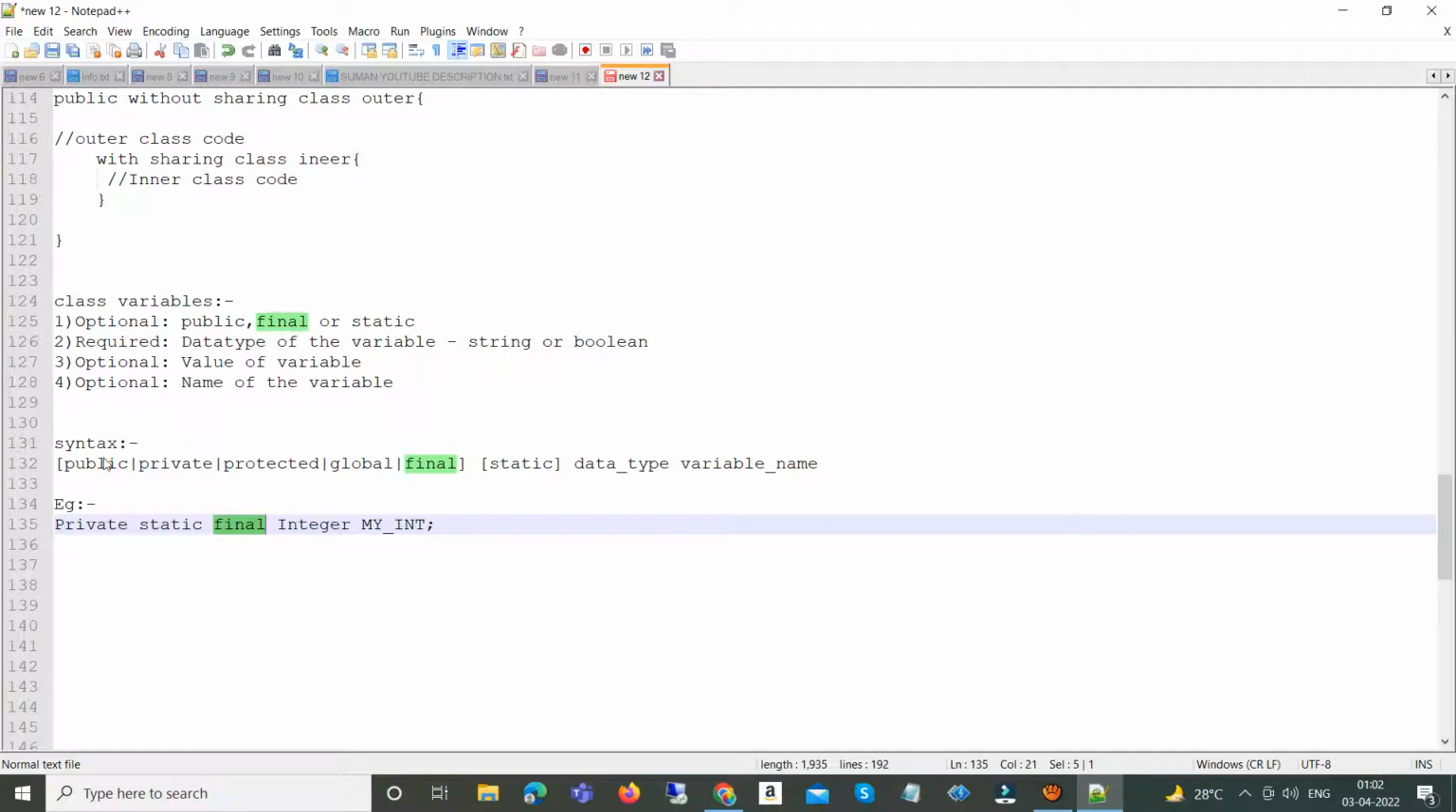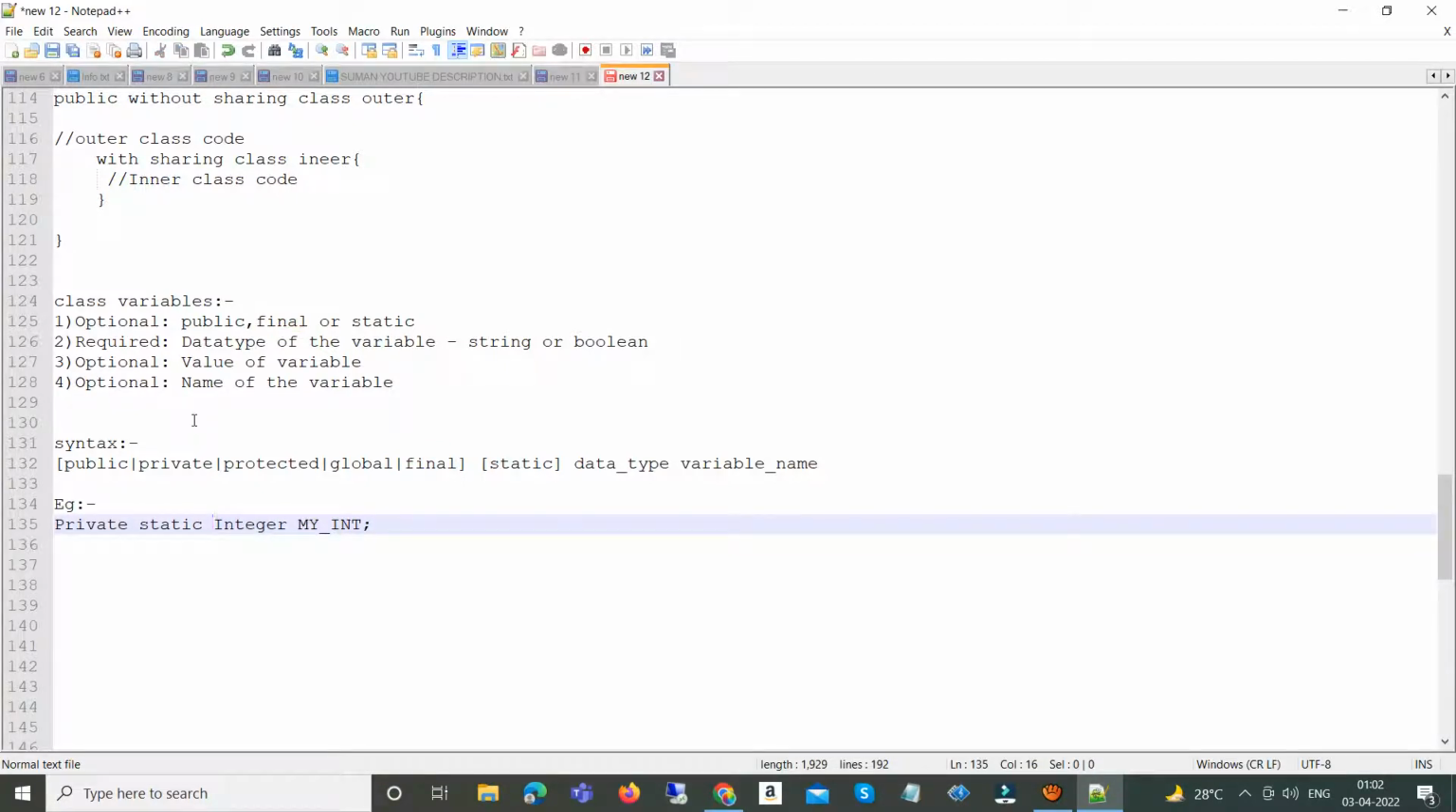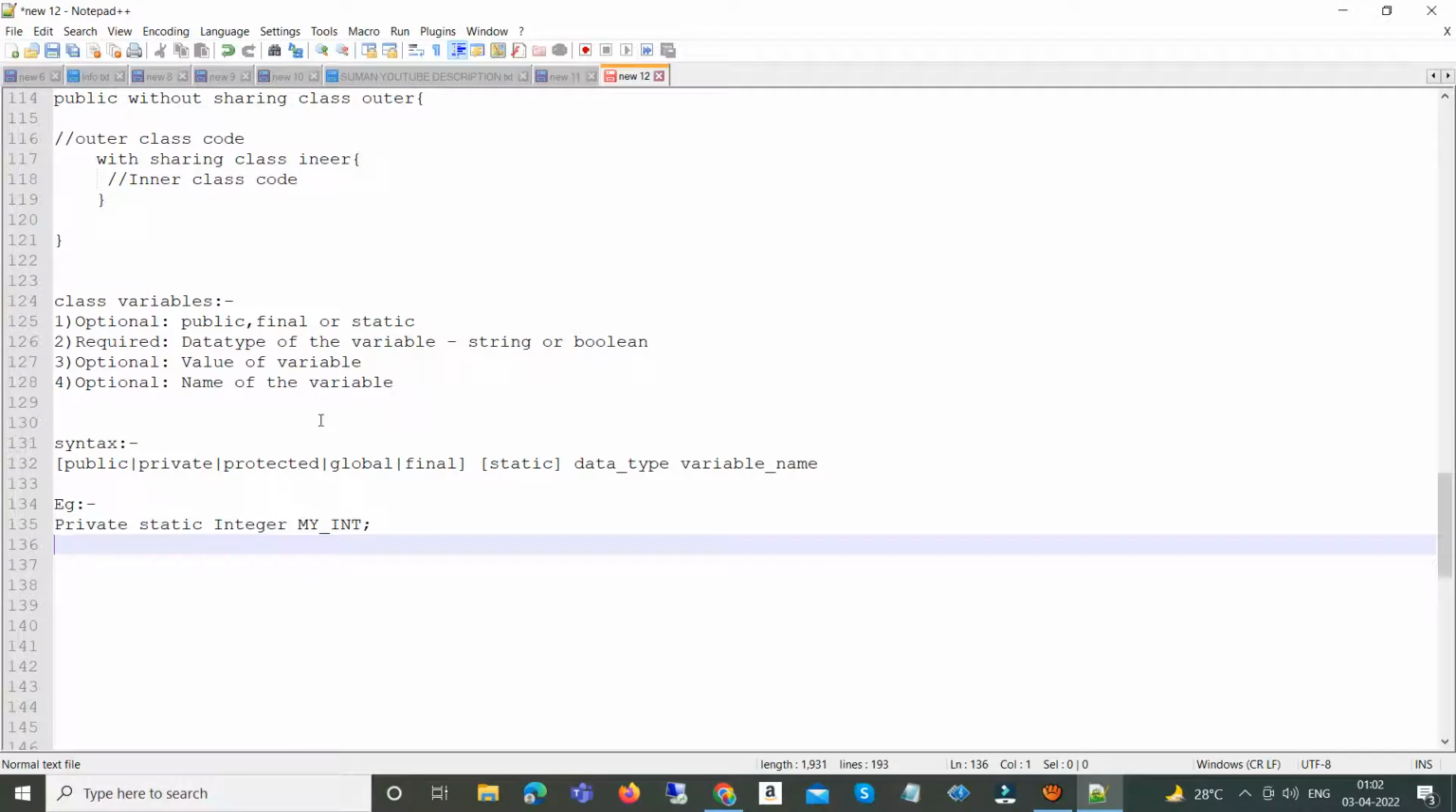I have made a mistake. We cannot use static and final together. So this is private static integer my_int. Then the next one is private final integer i equal to 1. This is the example. One is private static integer my_int, and the other is private final integer i equal to 1. Okay.